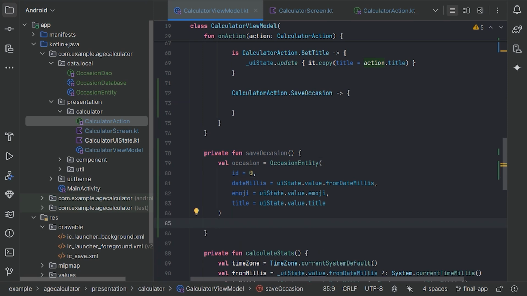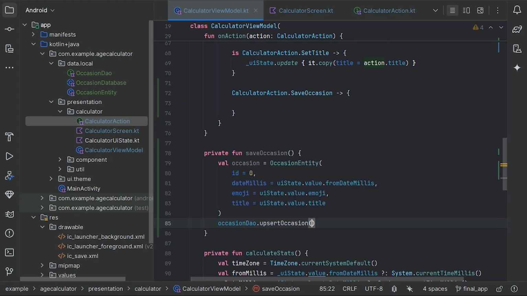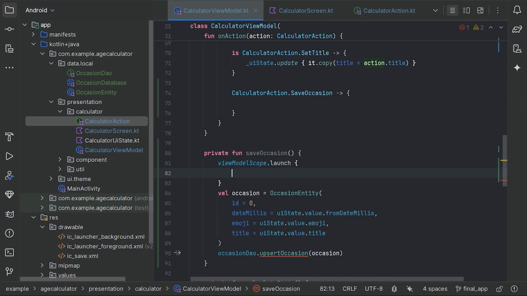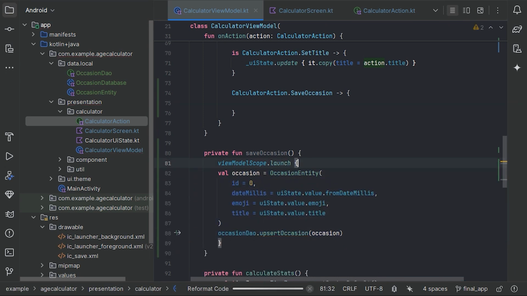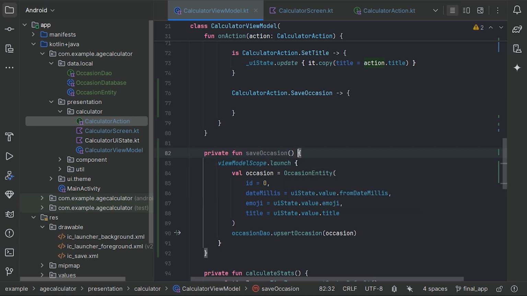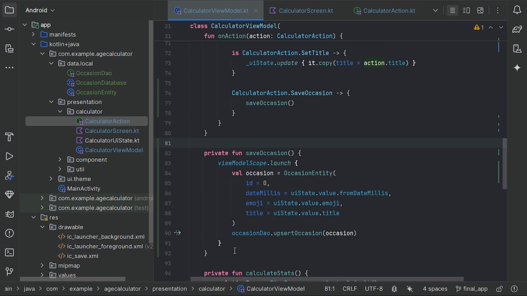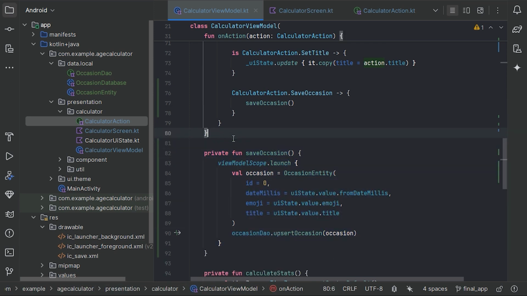So here we can call our occasion DAO, and we have this function upsert occasion, and let's provide the occasion. So this upsert function is a suspend function. So here we can use the viewModelScope dot launch. So if our ViewModel is active, then this function can be executed, and we can use this save occasion function here. So here we have one function that will save the occasion into the database.